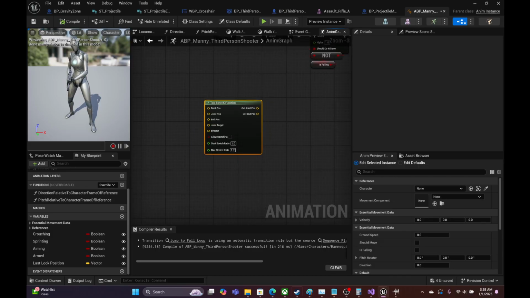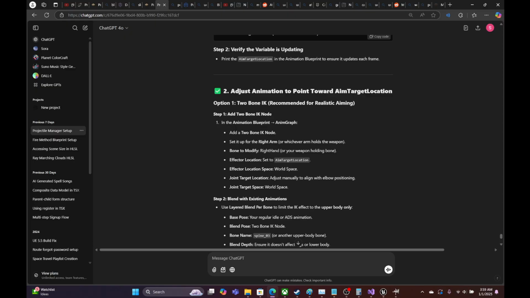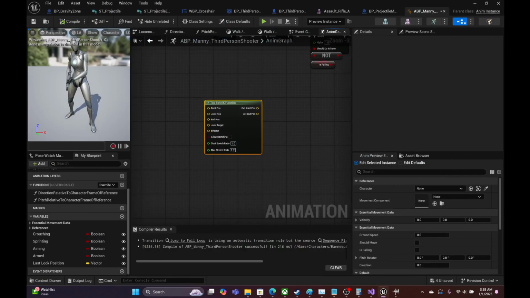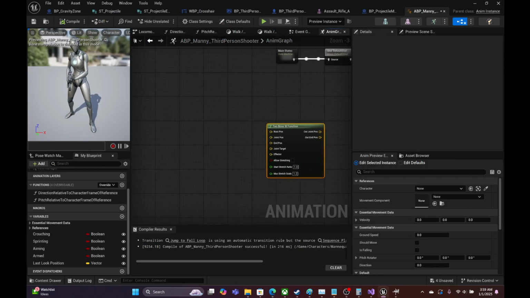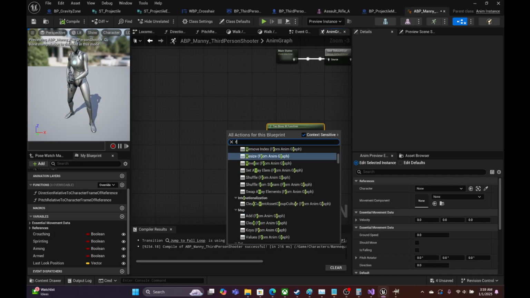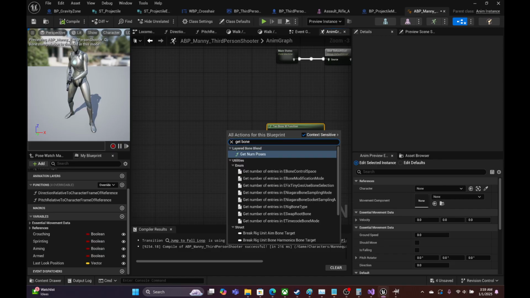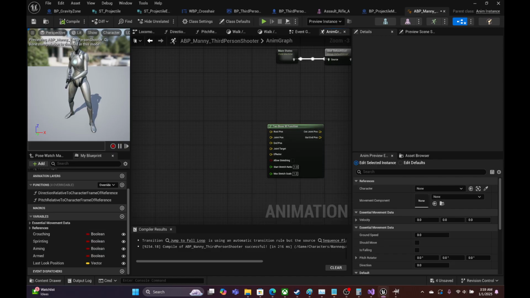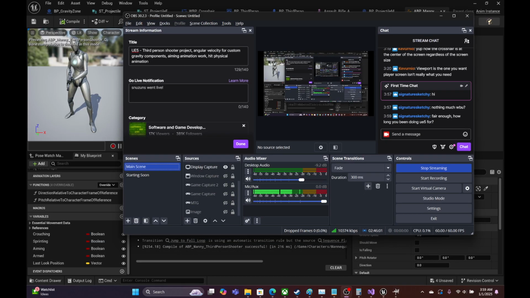So, 2-bone IK function. All right, so let's see what the next steps are. Set it up for the right arm or whichever arm holds the weapon. Bone to modify is your weapon holding bone, right arm. Okay, we're going to have to go a little bit more in depth on this.